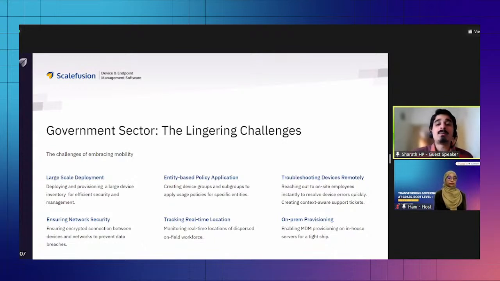Furthermore, since the number of devices is large, how exactly can these devices be grouped for a certain province, a certain department, or a certain area? How can I further subgroup these? How can I enforce policy for specific entities? All those aspects also come into the picture, which is a major challenge as well.